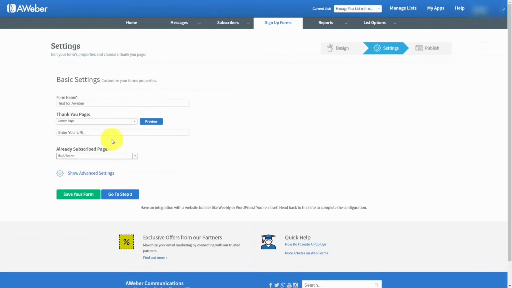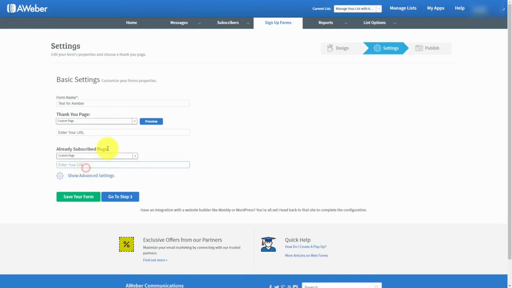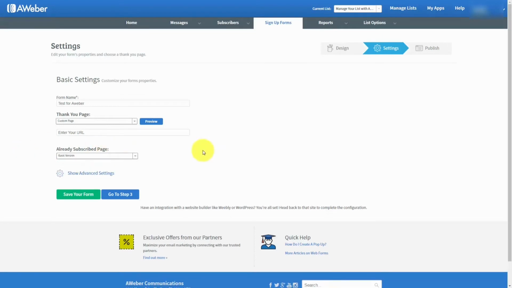Now you'll also notice that there is an already subscribed page, and all this does is, when the client is actually trying to sign up for your email marketing list, they will be shown a message that says that they are already subscribed. And like the thank you page, you can customize your own page and place it here in this link.